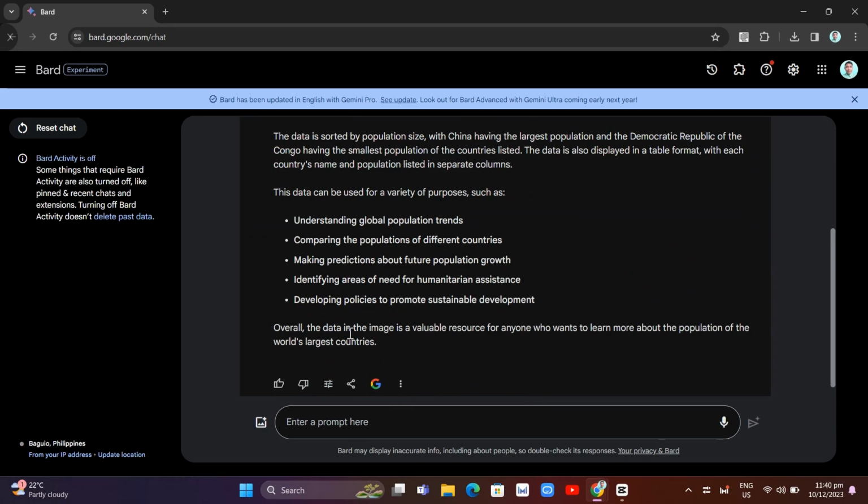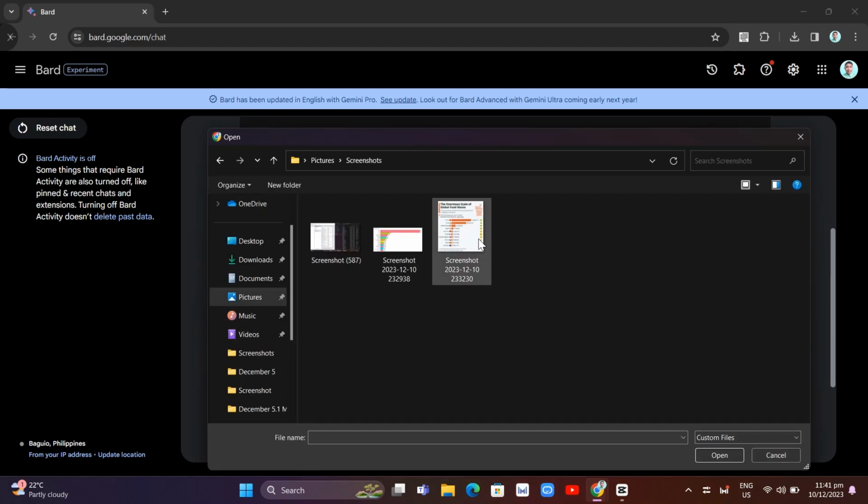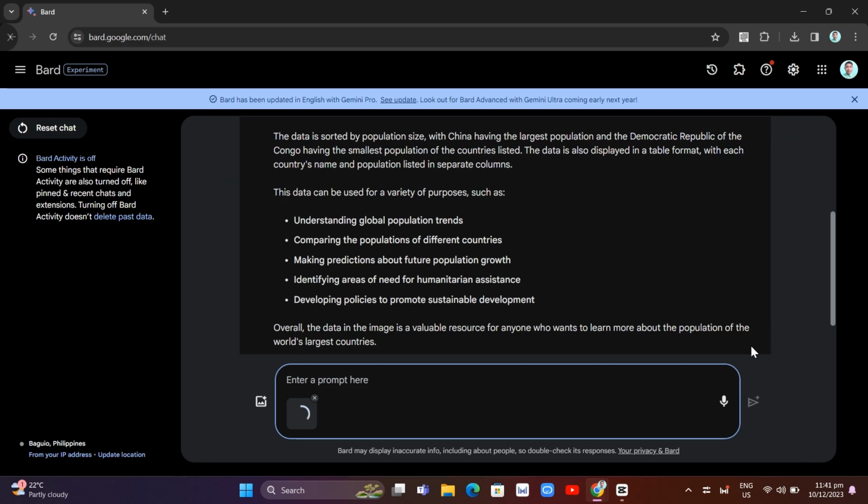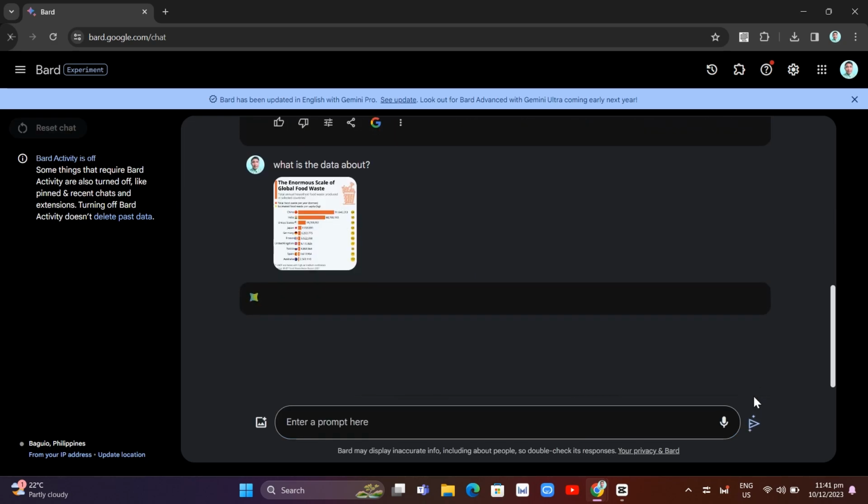So we're going to use another image here. We're going to upload an image. So another example is by going to upload this image and then again, enter a prompt here. We will then ask, what is the data about? And then we're going to click on the submit icon right from here, the right side. Now again, it will generate the data. So you just need to wait for a few seconds.